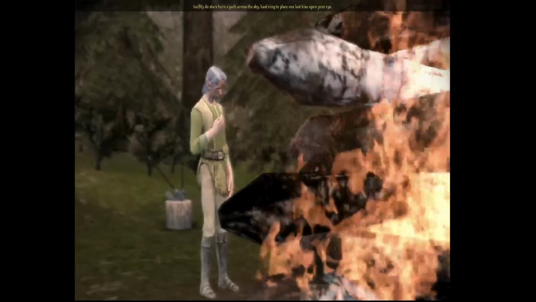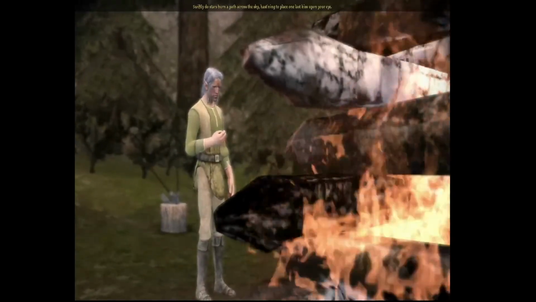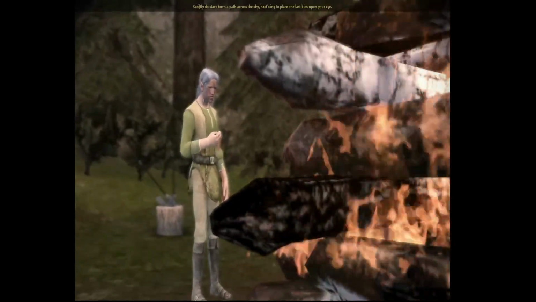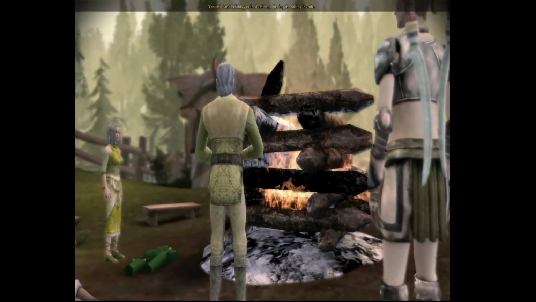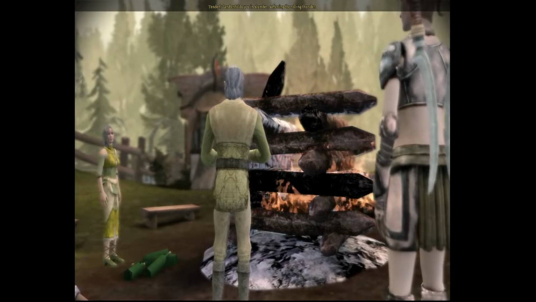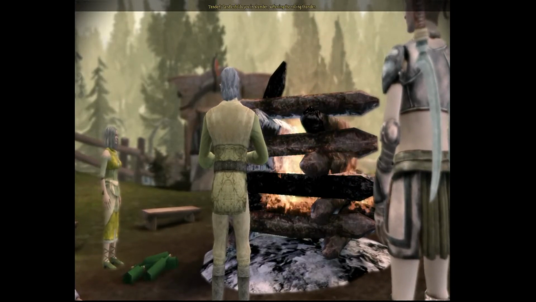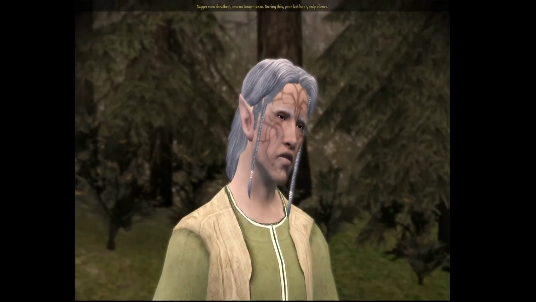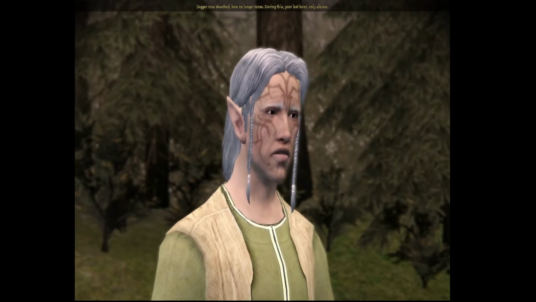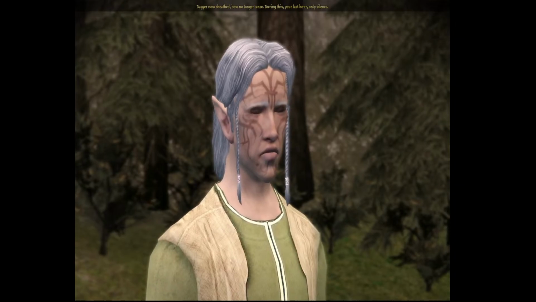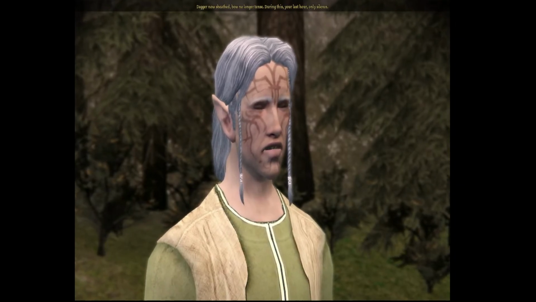Swiftly do stars burn a path across the sky, hastening to place one last kiss upon your eye. Tenderly, land enfolds you in slumber, softening the rolling thunder. Dagger now sheathed, bow no longer tense. During this, your last hour, only silence.